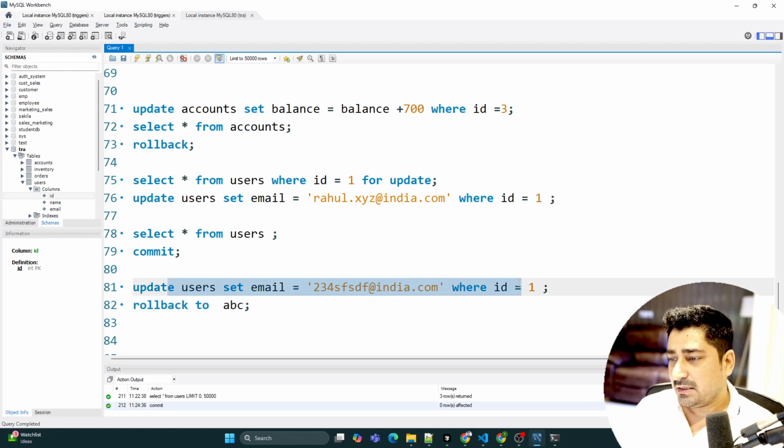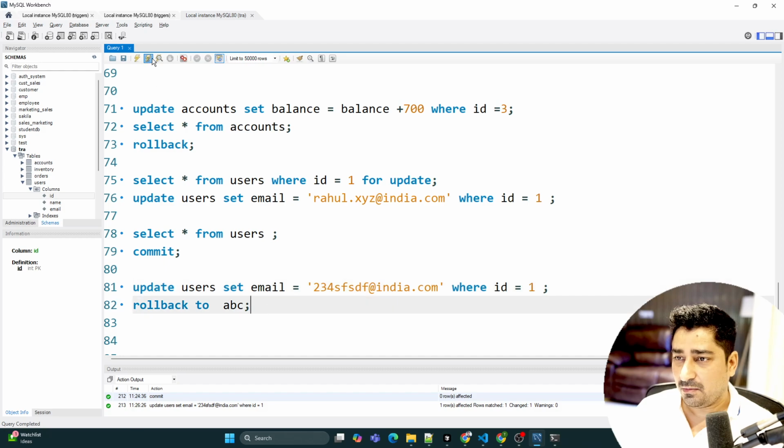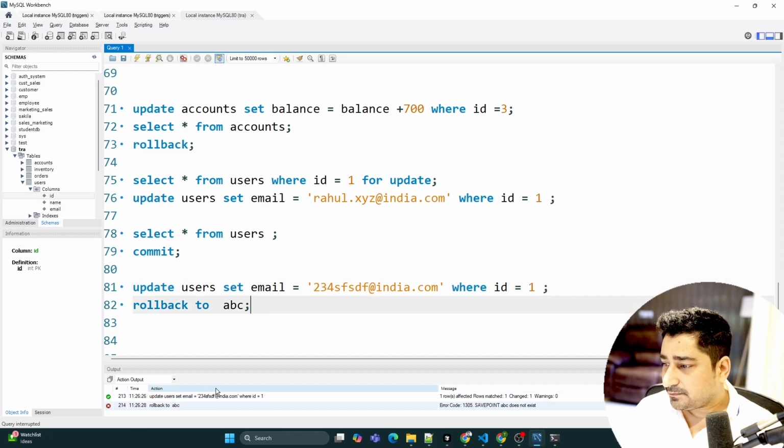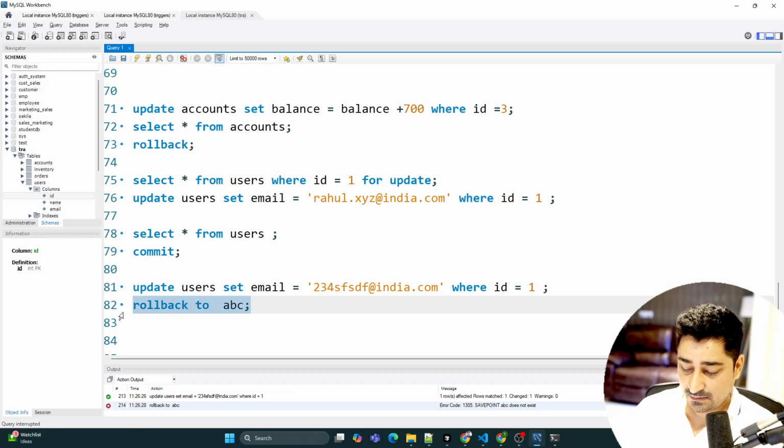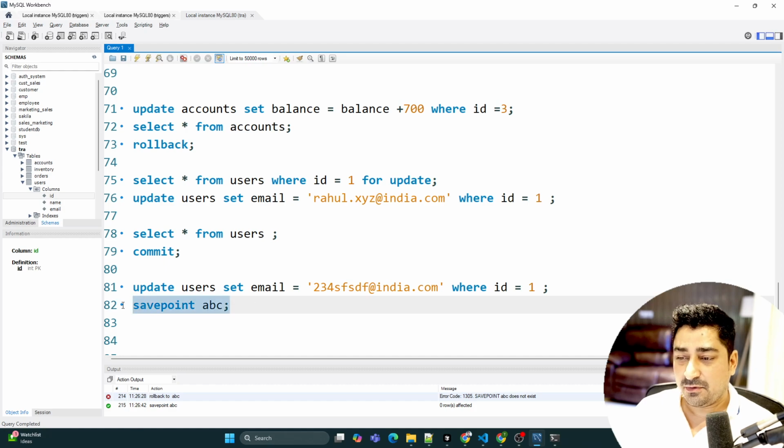Now update user, set email ID, this one. So let's try to execute this and then try to create a rollback pointer over here. Sorry, rollback to. So my bad. There is something called a save point. Save point ABC I'm going to create.